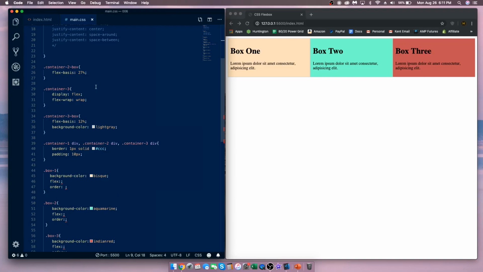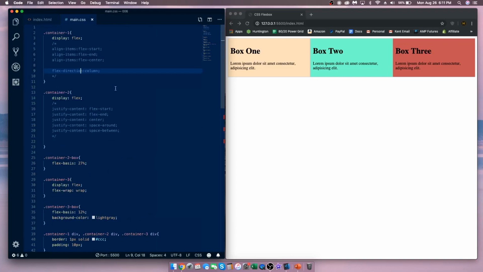For the first Flexbox property that we're going to insert, it's actually going to be in container 1 up here, and as you can see I have display flex, and then the rest of these that are in comments I'm going to discuss in a little bit, but just know that you need to always call display flex inside the container that you're working with.